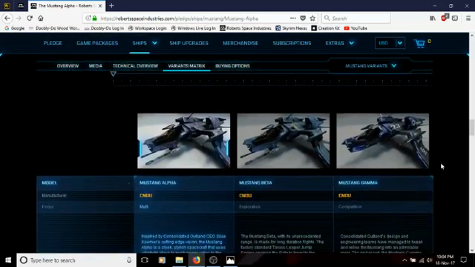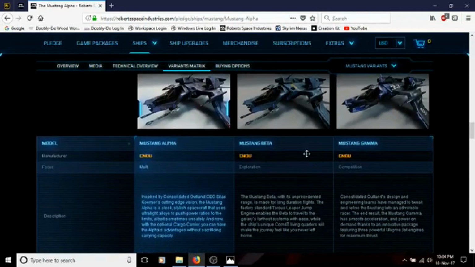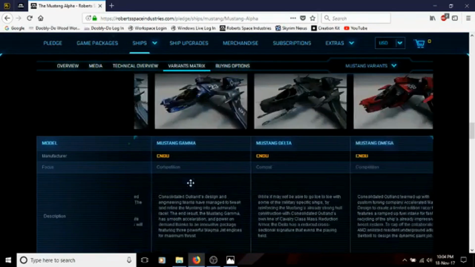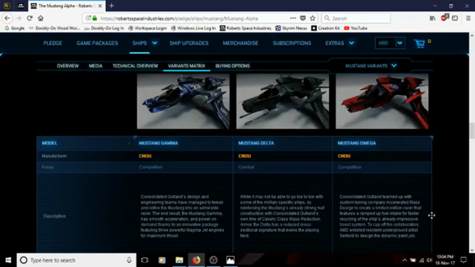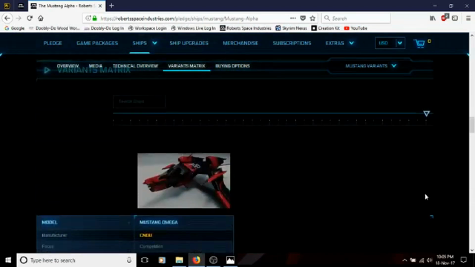If there are variants out there, so like this is the Mustang Alpha, they also have a Beta, a Gamma, which is a racing version, the Delta, which is sort of an upgunned combat version, and they have another racer called the Omega, which was a very limited issue one, and I don't think you can even get your hands on them anymore, even on the gray market.